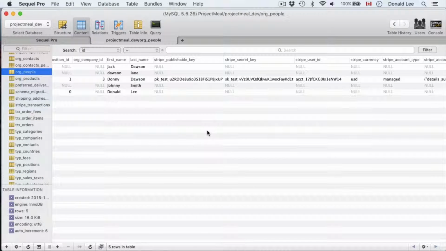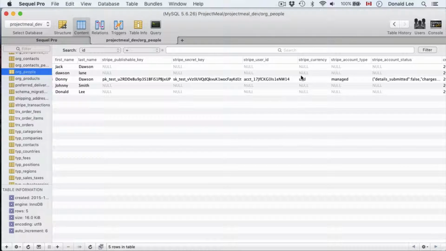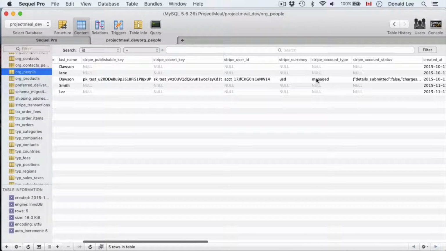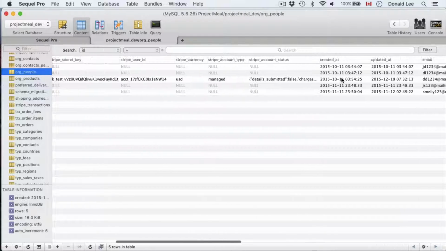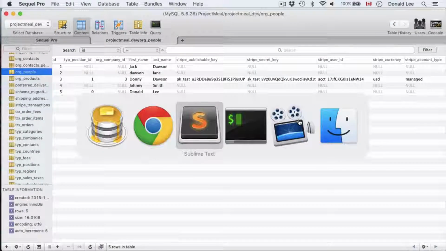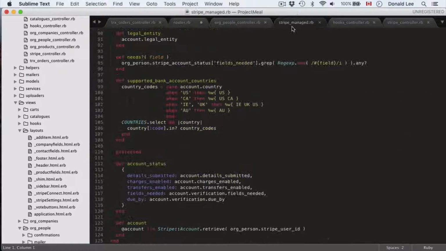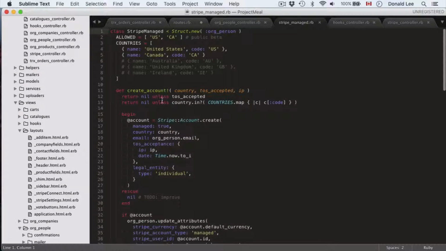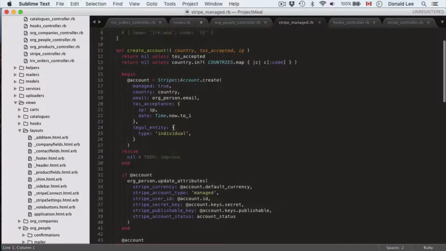Now, I want you to bring your attention over to your database and take a look at what you got from the last video. If you had looked into your database, you would have found a Stripe publishable key, a Stripe secret key, a Stripe user ID, Stripe currency, the type of account that Stripe gave you, and your account status. So this was all created when they ran the create account method.